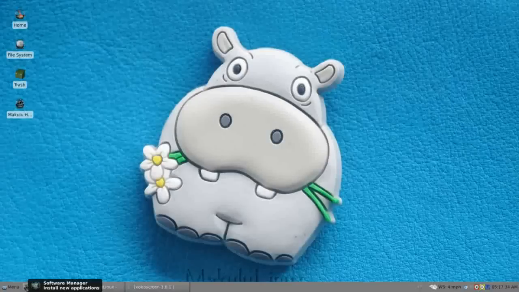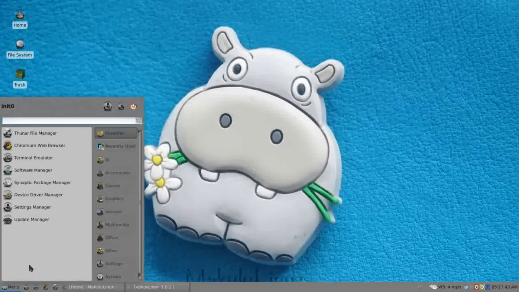The software manager, update manager, and login manager are all borrowed from Linux Mint on this system. The menu, they've installed and configured the Whisker menu for you. You have quick launch, or favorites rather, that are open by default, which is Thunar, Chromium, Terminal, software manager. You have Synaptic installed, which I like seeing both of those. You have a driver manager linked to your settings panel, as well as your update manager.